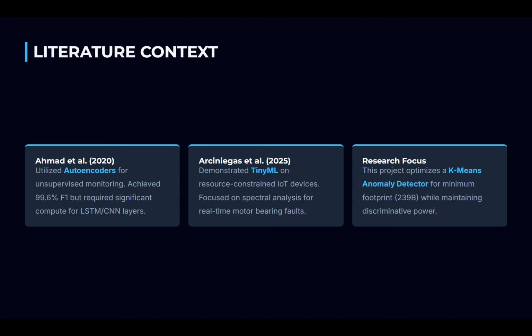Then the next thing is some literature review. Ahmed et al. had some great success using autoencoders for a similar application. Very high F1 score, obviously, but they use LSTM and CNN layers, which means that their model was pretty heavy. But then another group did a paper where they used TinyML for spectral analysis.